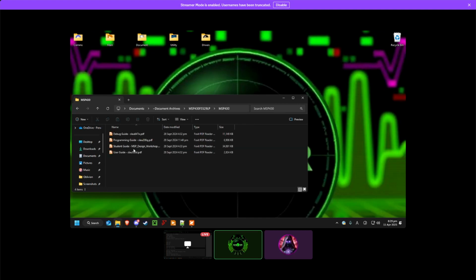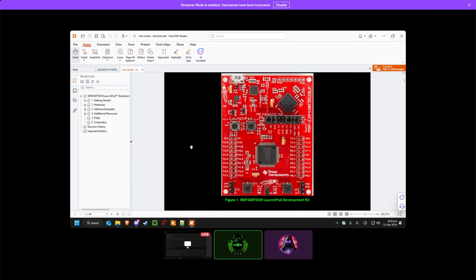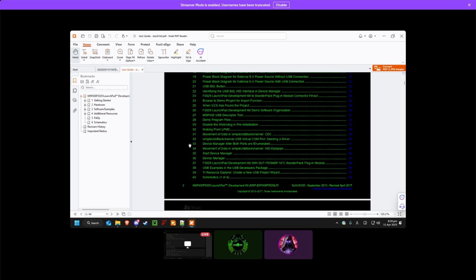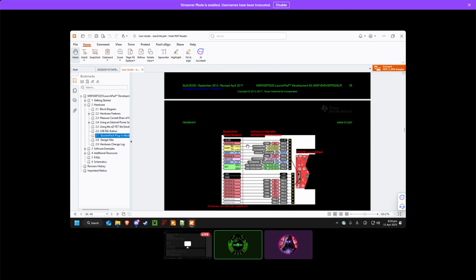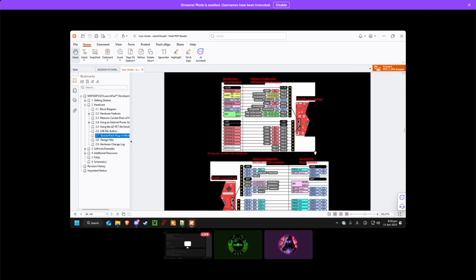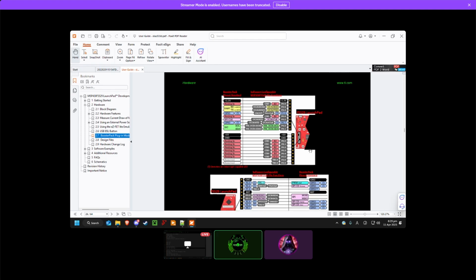Some documentation here on the MSP430. I think the best place to start is probably the user guide for a quick review on the wiring. And it is right over here. They show the wiring or the pinout.